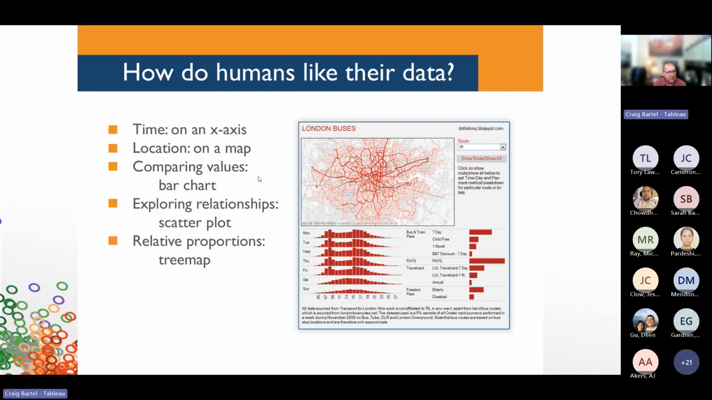This is again about the choice of visualization. Time would be on an x-axis, the view over time left to right. Location would obviously be on a map. We'll use GIS type spatial capabilities to visualize things on a map. Comparing values is good for bar charts, even multiple bars embedded in a bar chart.